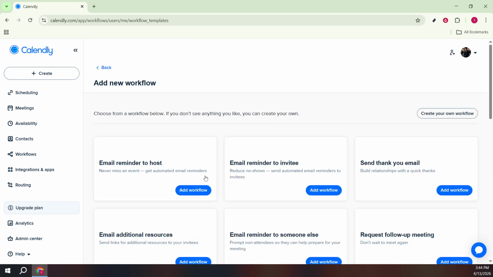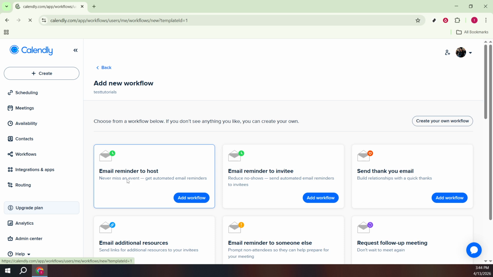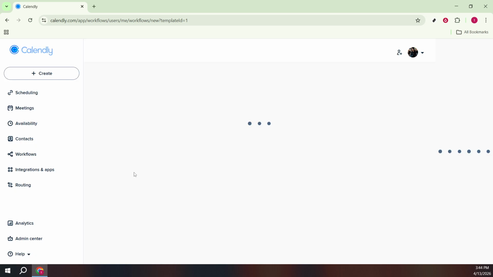This template is perfect for nudging you or your team before a call, and it already includes the core pieces you need so you won't be building from scratch. Give your workflow a clear, descriptive name. Pick something you and your teammates will recognize later, like host reminder 1 hour before meeting.